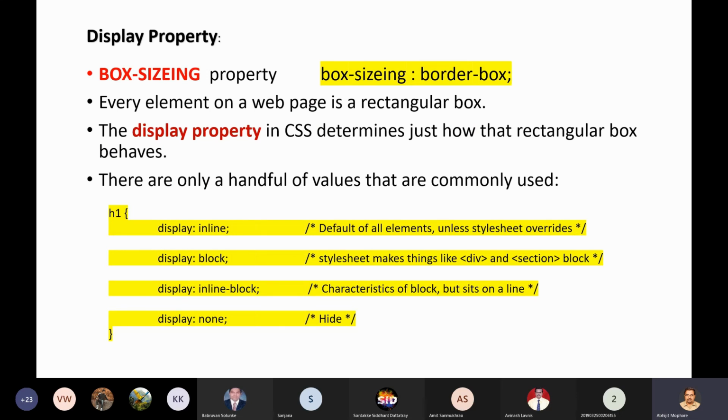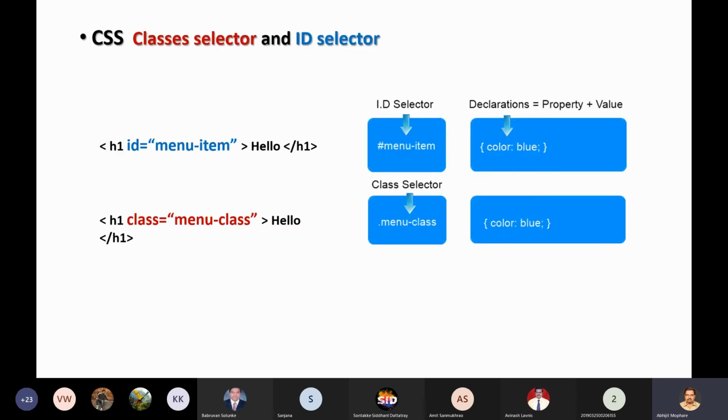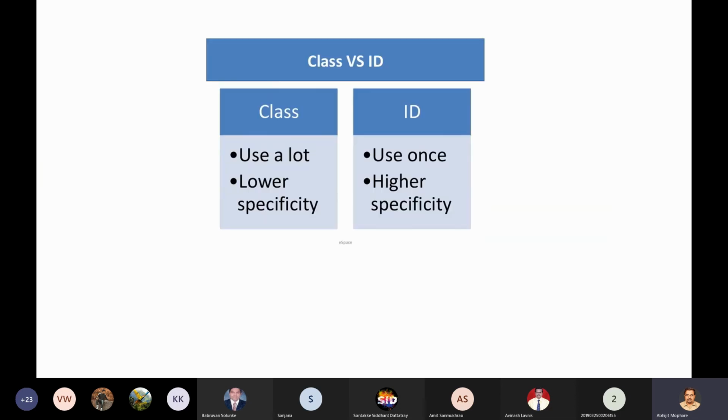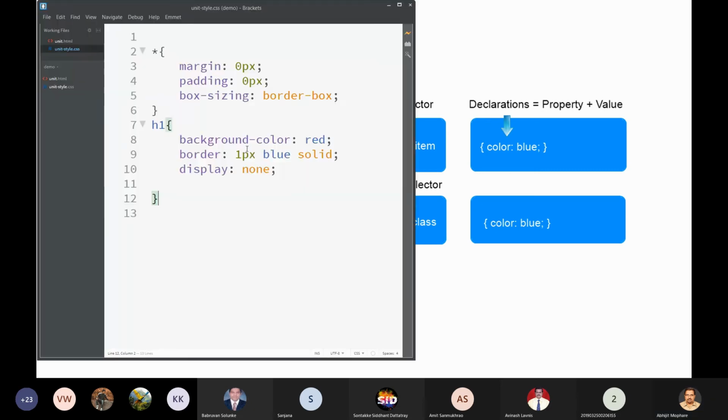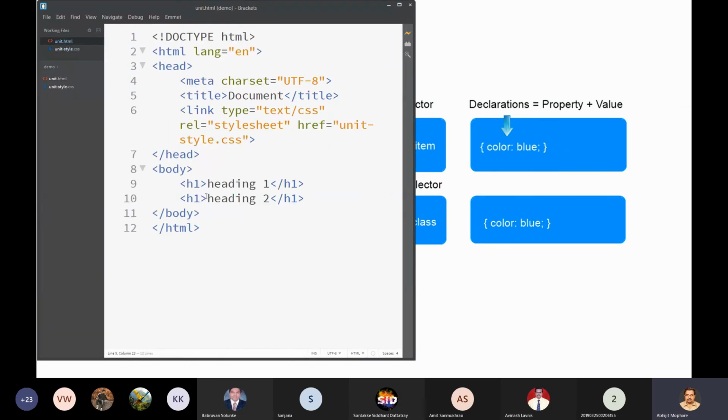So I think today we have learned too many things, but this is essential. Last two things remaining, we will cover that also: the class selector and ID selector. So now, what is the problem with the element selector? Here, this is the element selector. Now what is the problem here?